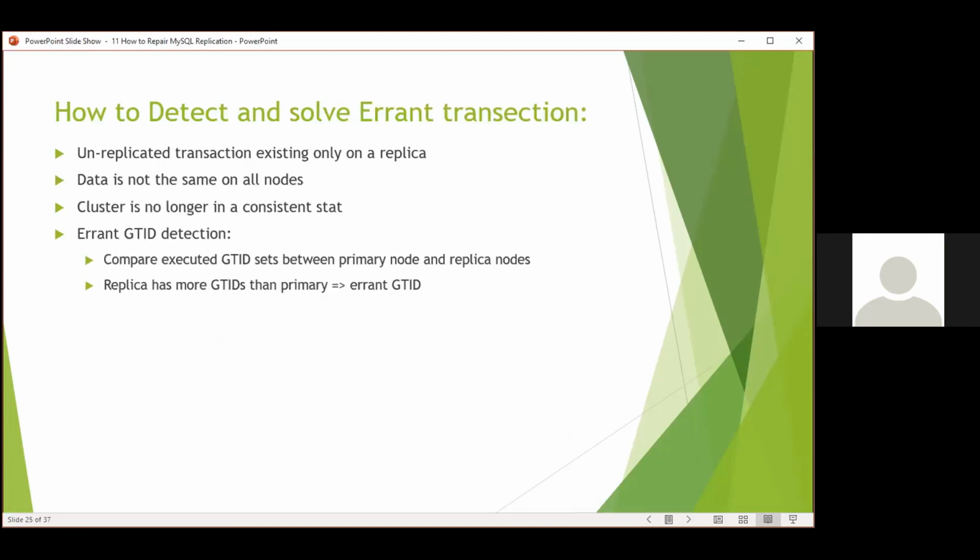So how do you detect and solve the errant transaction? What are the errant transactions? These are some unreplicated transactions existing on the replica side only. Or let's say, as Chaudhary was saying, that I wanted to do some changes on the replica. So you did some changes on the replica. What you did here is you caused an errant transaction. Okay, it will not stop your replication because these are not SQL errors for MySQL. These are just errant transactions which should not be there.